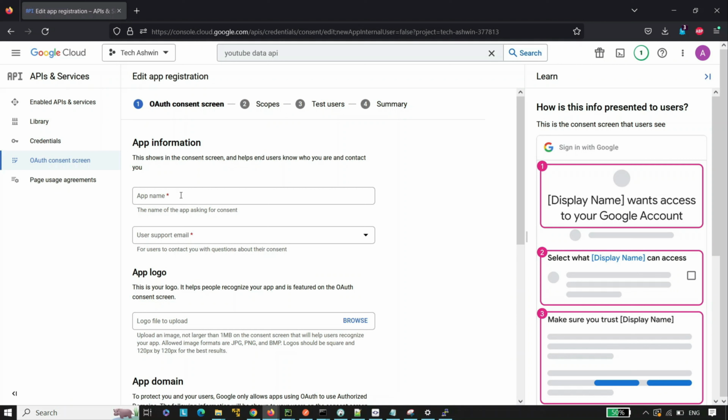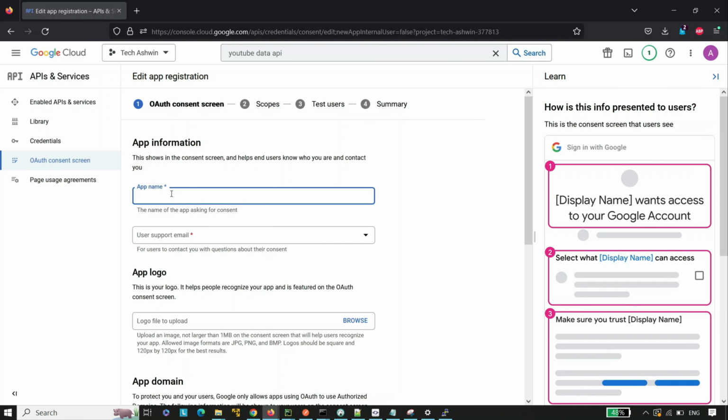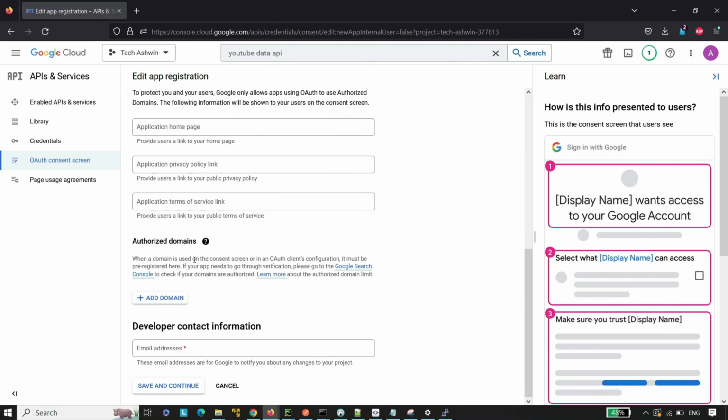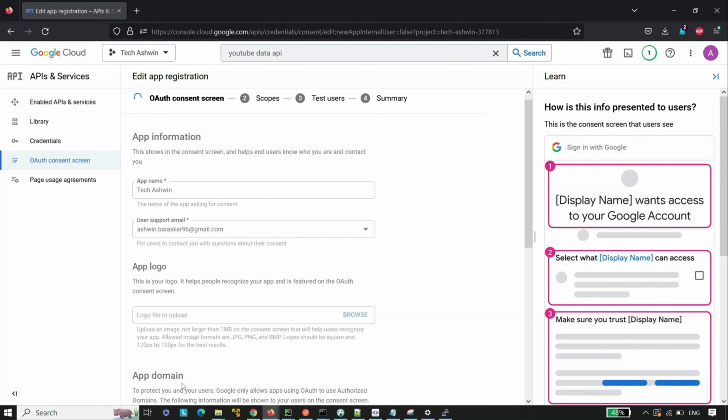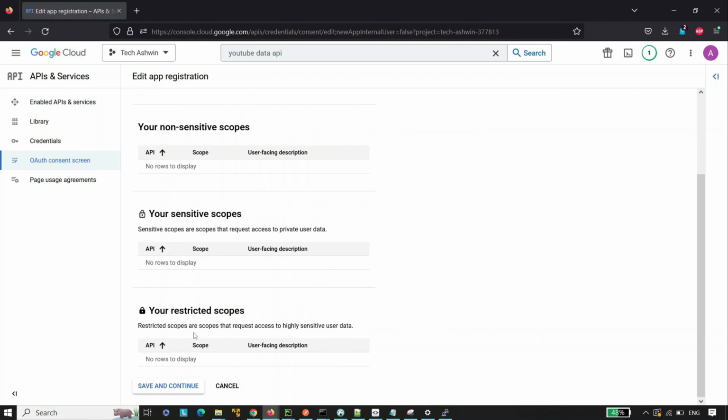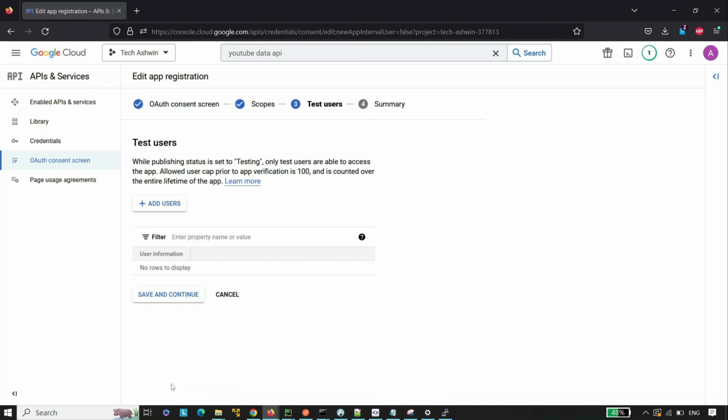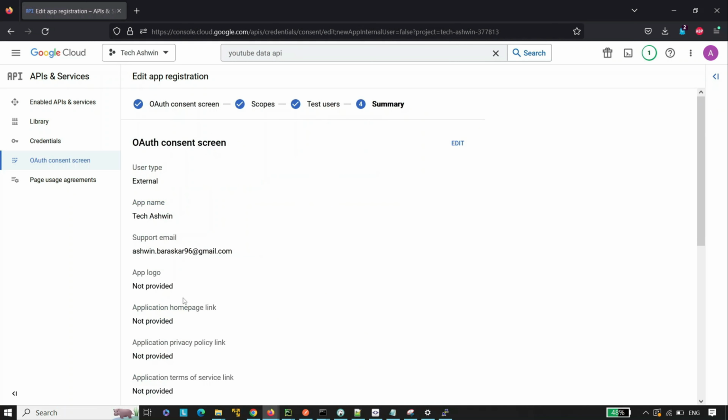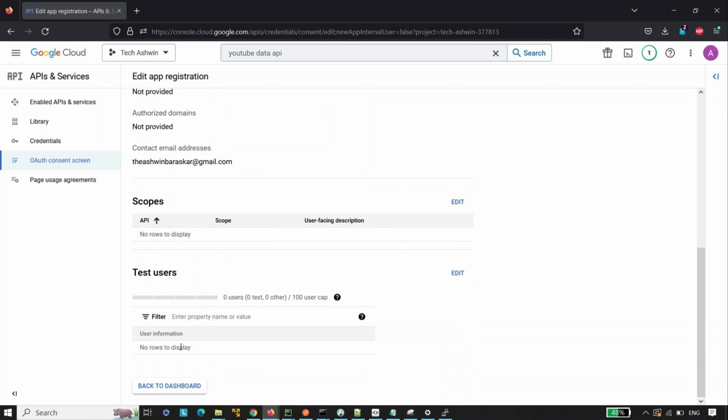So write the app name here. I'll write Tech Ashwin. Okay, next one is the user support email. Add any email you want, then add the developer contact information, then click on save and continue. Now everything looks fine. Click on save and continue, then again save and continue, and finally click on back to dashboard.